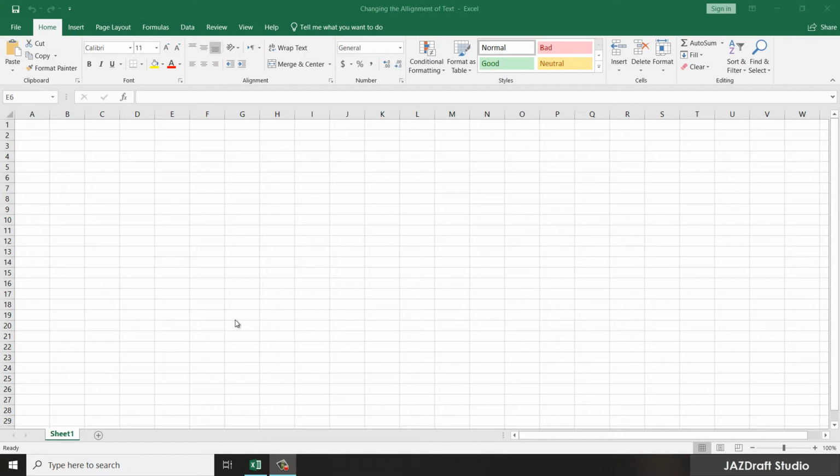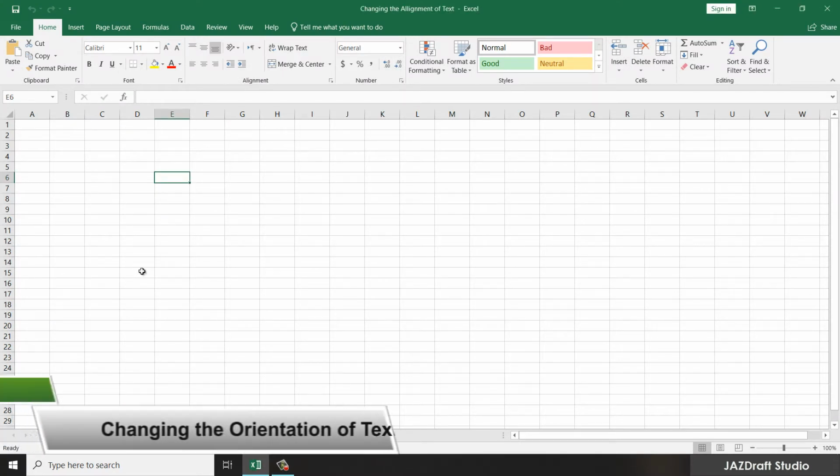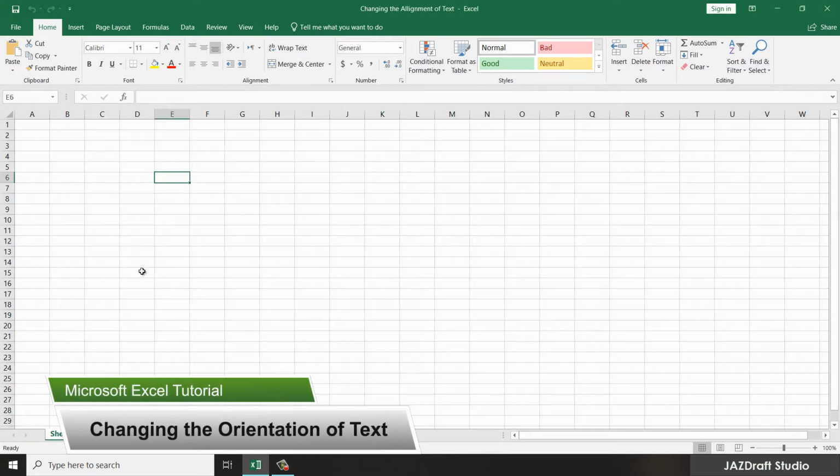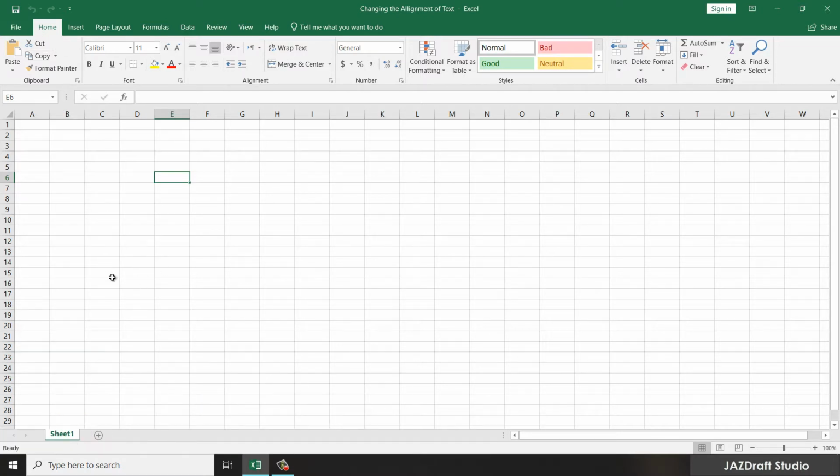Changing alignment of text. Let's say you want to change the alignment of your text or the orientation. What you can do is, let's add first a text. Let's say sample text that goes to that, you can say top, let's say.